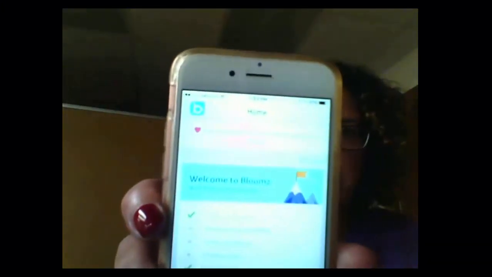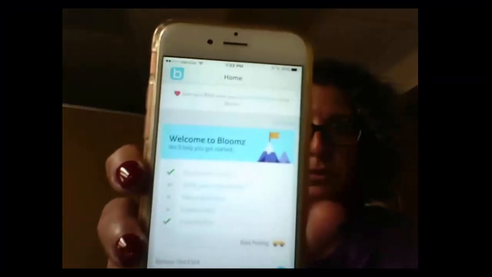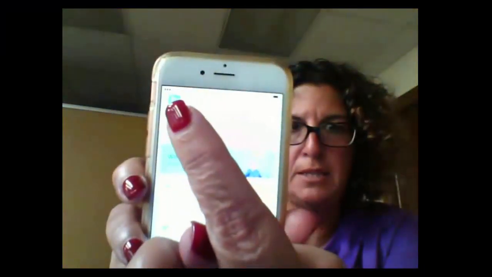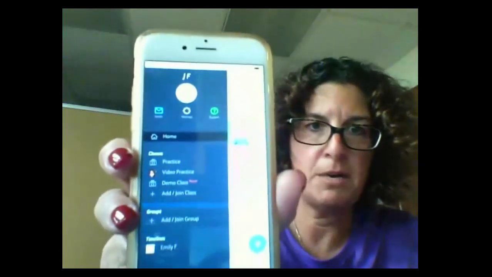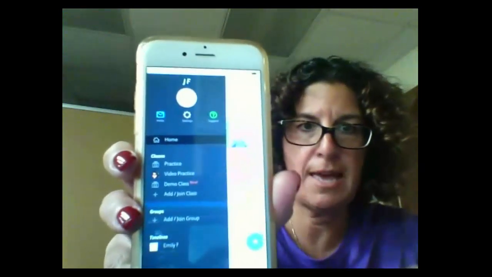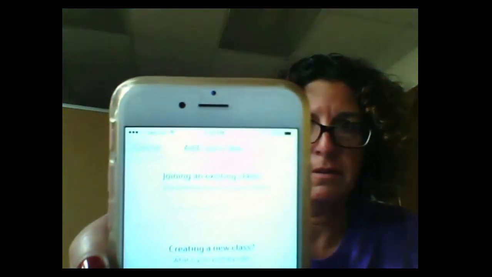So now I want to show you what it looks like on your phone from that end when you join. There is this blue B at the top with these 3 lines I'm going to click on, and that's going to bring up some options for you. Okay, and you'll see add or join a class. So I'm going to click on that. And this is where you would put that code in.